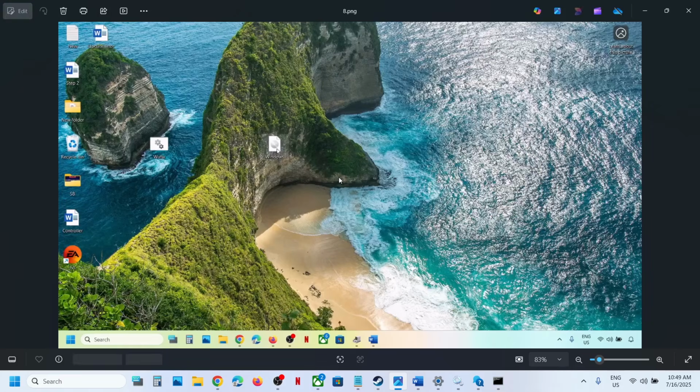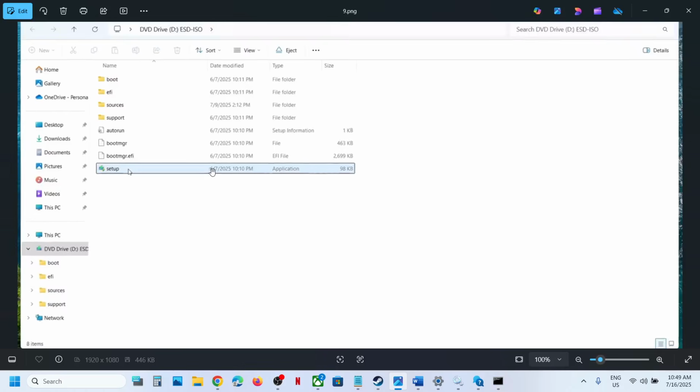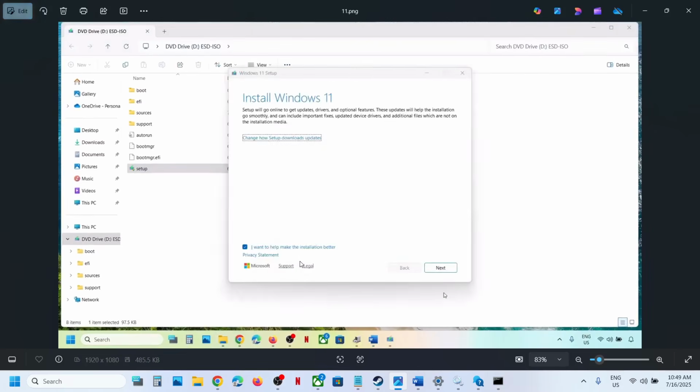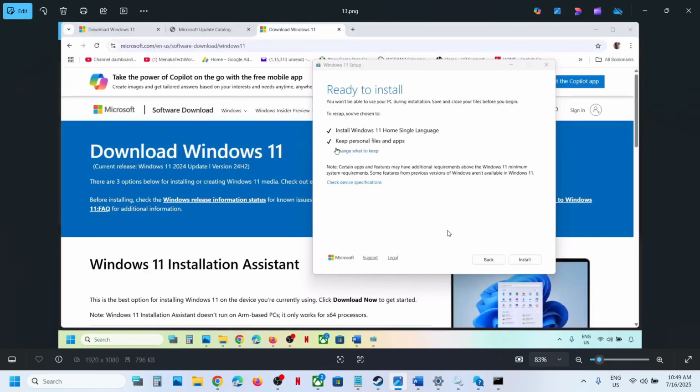And then go to desktop, make a double click on Windows ISO file, and then you will see setup file, make a double click on setup file. And then click on yes to allow and then click on next over here, click on accept. This process will again take some time and then here you can see ready to install, and by default the option to keep personal files and app would be checked.